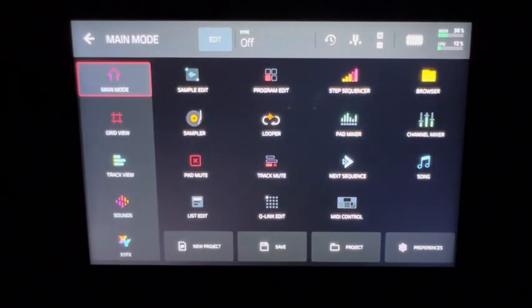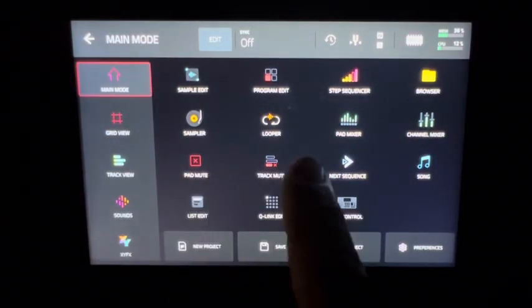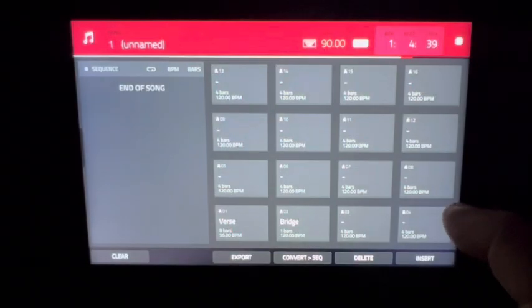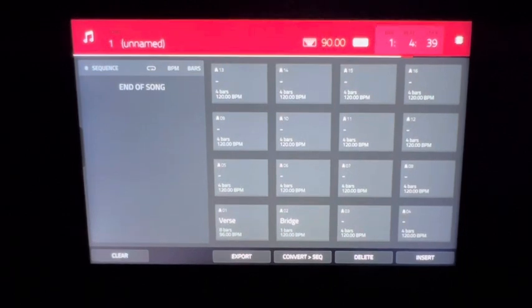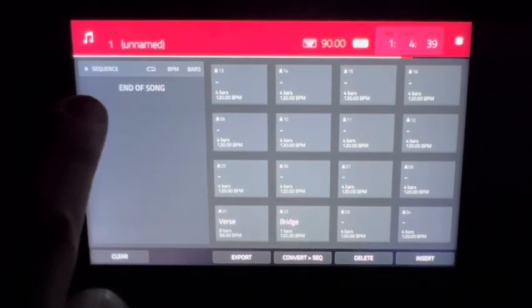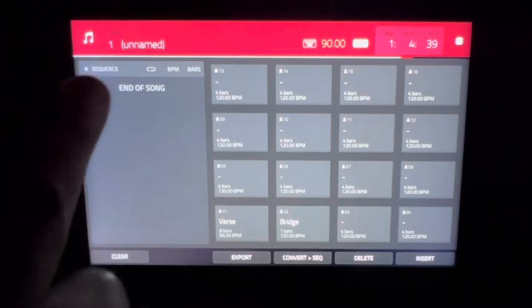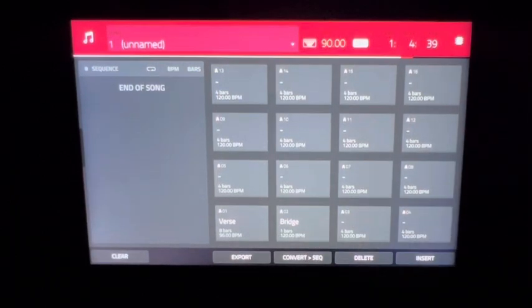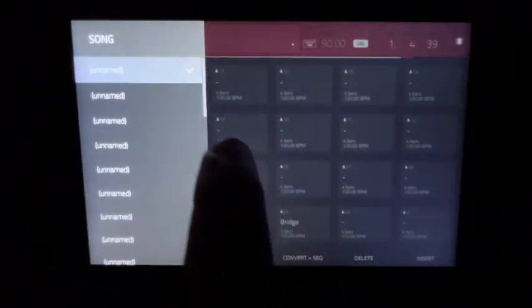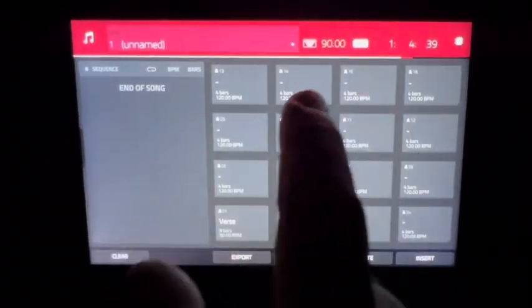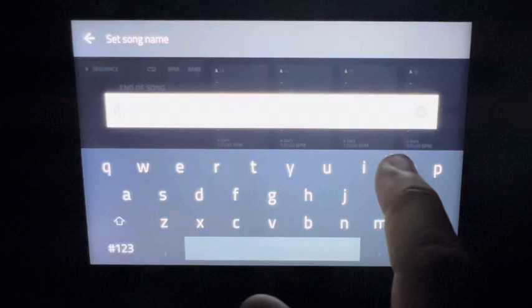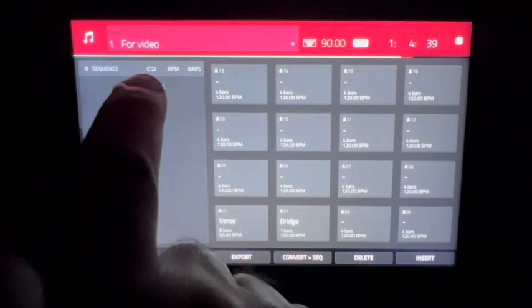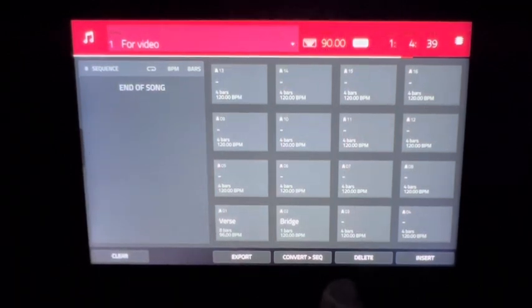I think it's on the menu. Sampler, looper, pad mixer, browsers, song. Okay, so this is where you're gonna build your song. I'm gonna call my song Song for Video. Do it. And then export, convert, insert.